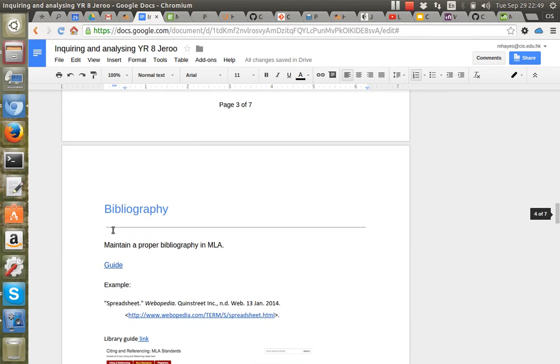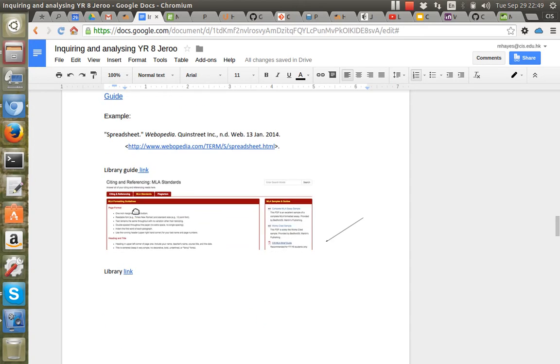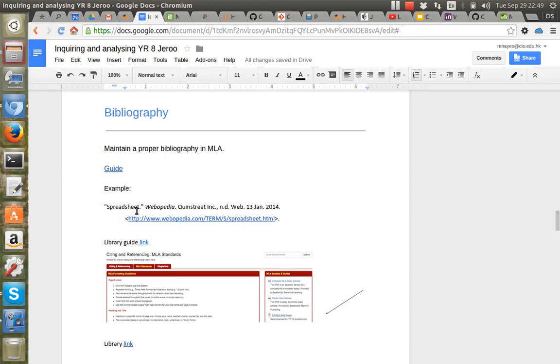Okay, and down here the last thing is the bibliography. Since you're doing some research, you have to use sources, and you have to include those sources in a bibliography, and then you have to cite your sources in your text. Now, you should have seen a bit of this last year in year 7.